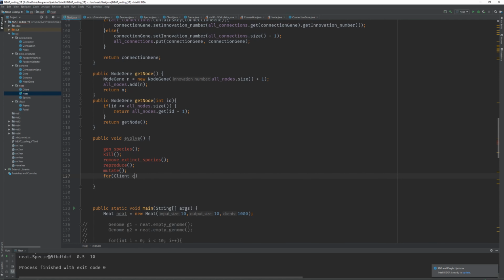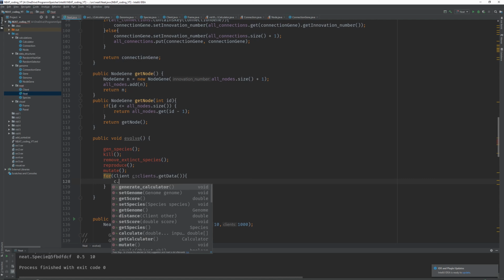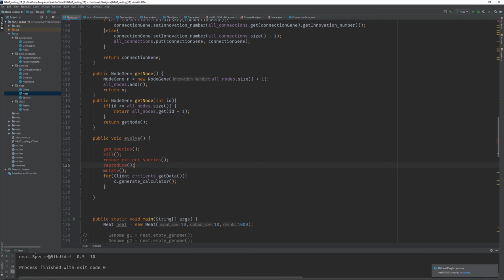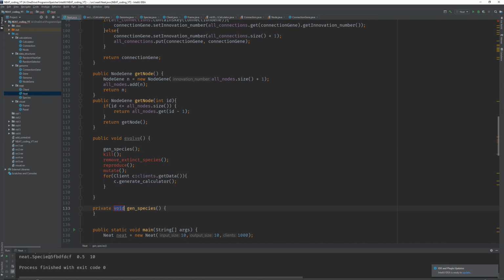So for Client c in clients.getData, we call c.generateCalculator. Good. Now let's start with the generate species method, because this is probably the hardest one to implement. So create a new method called genSpecies, and in here the first thing we need to do is reset all these species. So for Species s in species, we're going to call s.reset, and it's not species, it's species.getData.